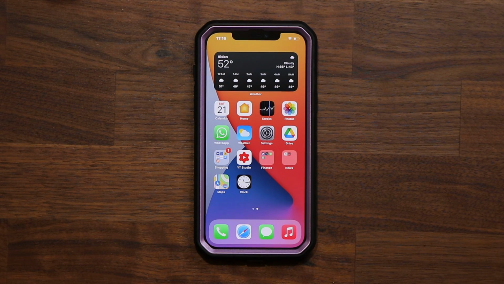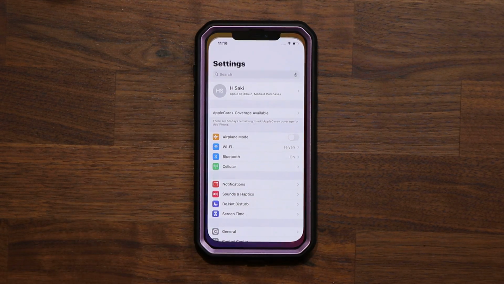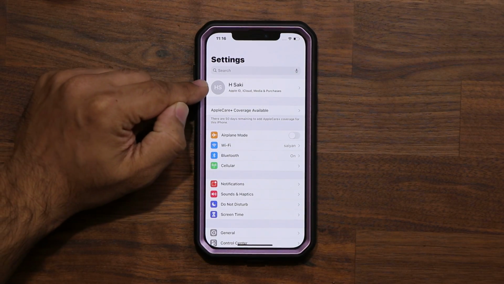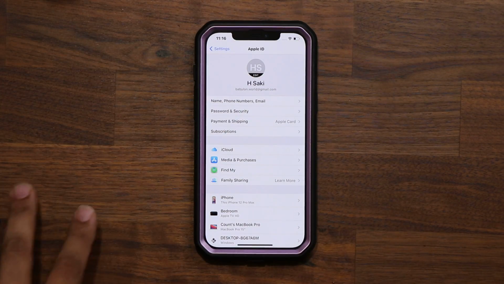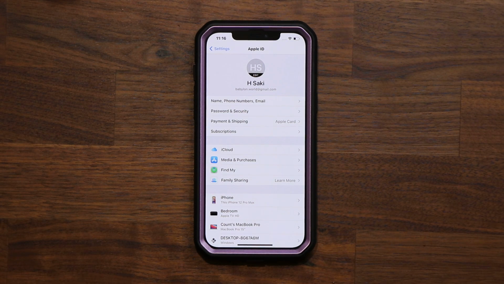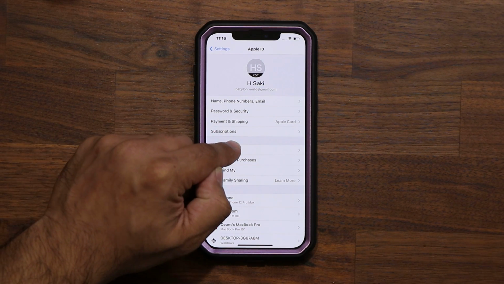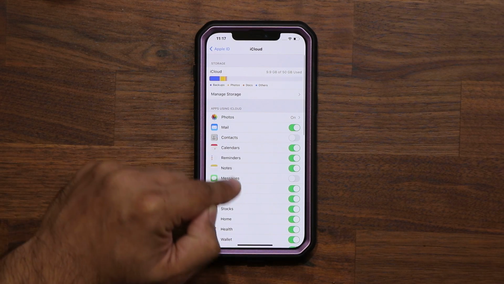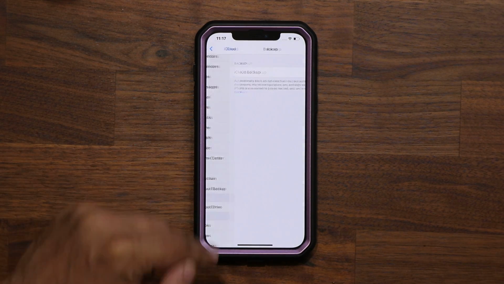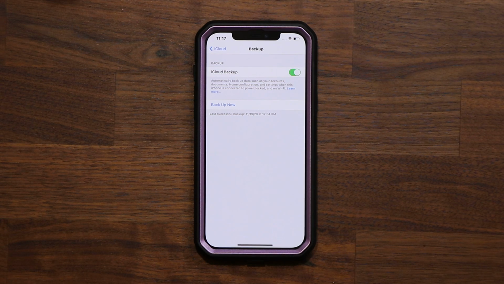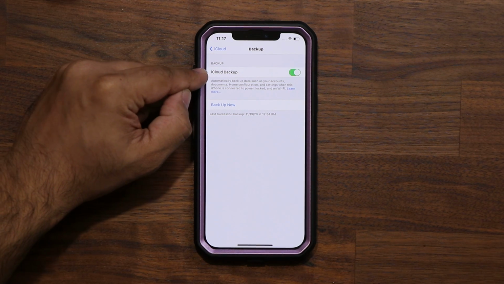All right, the other thing you want to do with your iPhone is go into your settings and click over here. This is your Apple ID. This is where all your information resides in respect to your Apple account. Once you're here, you want to go to iCloud. Once you're in iCloud, scroll down a little bit, go to iCloud Backup, and make sure your phone is, in fact, backing up to iCloud.